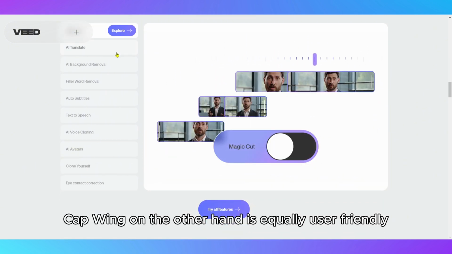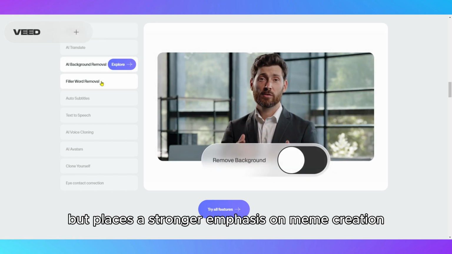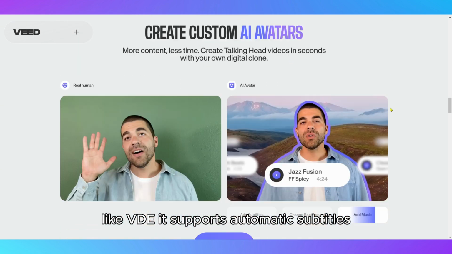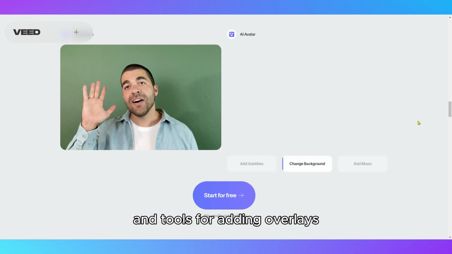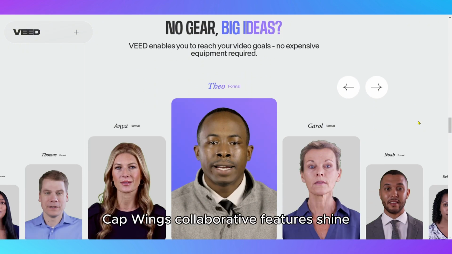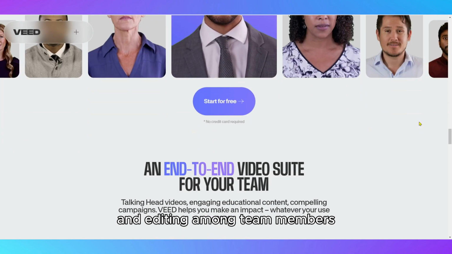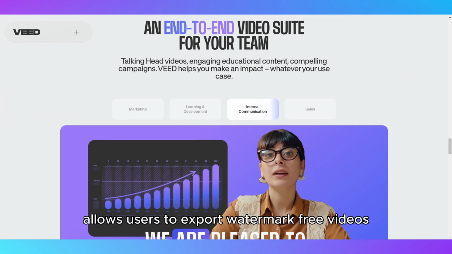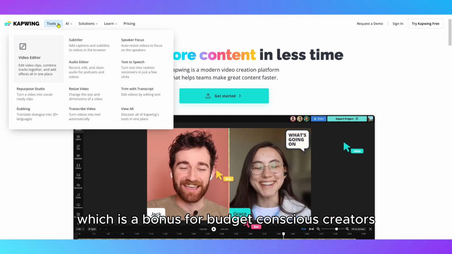Kapwing, on the other hand, is equally user-friendly, but places a stronger emphasis on meme creation, GIF editing, and multimedia projects. Like VEED, it supports automatic subtitles, but also offers creative templates and tools for adding overlays, text animations, and audio. Kapwing's collaborative features shine, with seamless project sharing and editing among team members. Additionally, Kapwing's free plan allows users to export watermark-free videos, which is a bonus for budget-conscious creators.